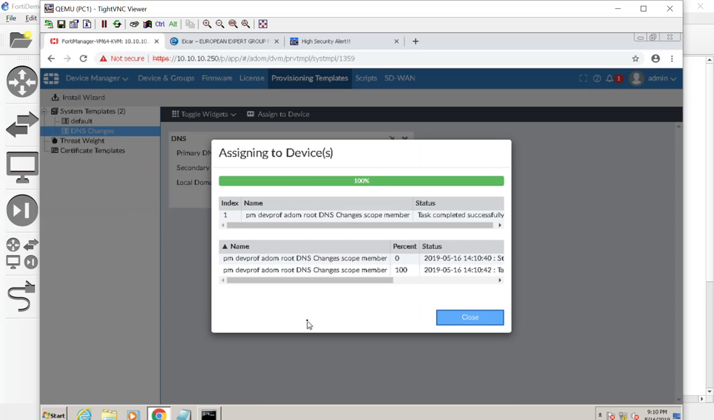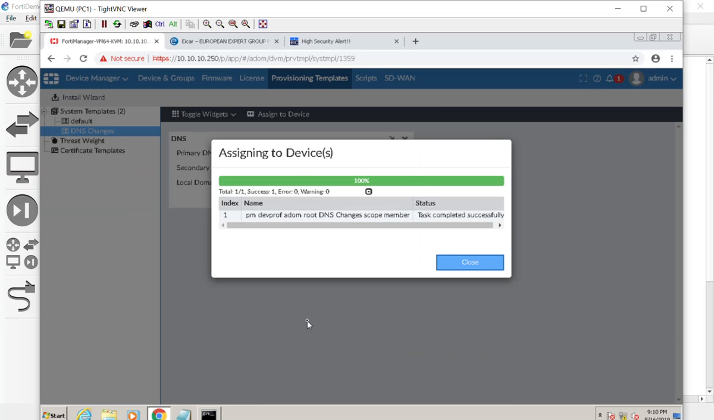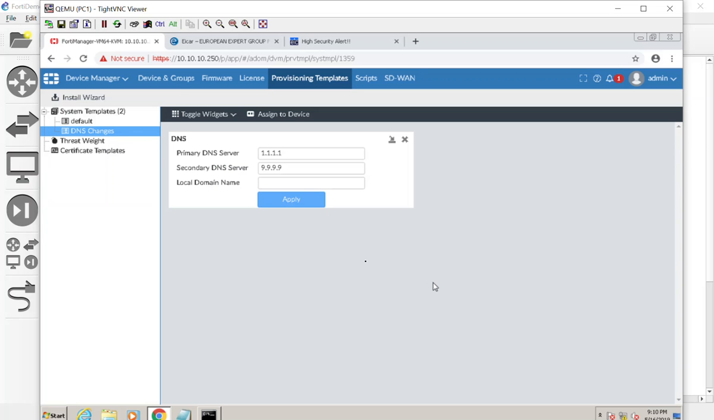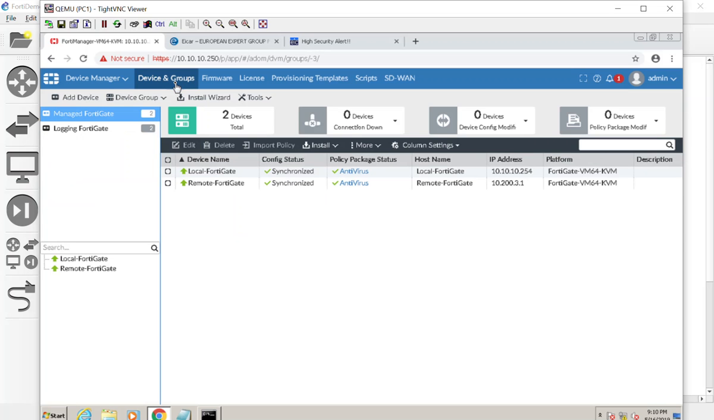Now remember, it is not dropping these on our actual FortiGates. This is dropping it on the device level database. So when we go back to our home screen on our Device Manager, Devices and Groups, you're going to see that it's been modified if everything went okay. So let's see it.